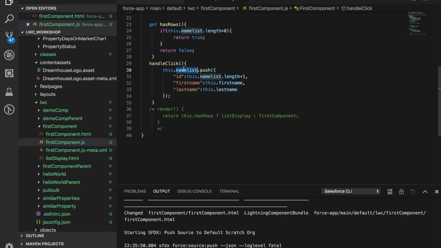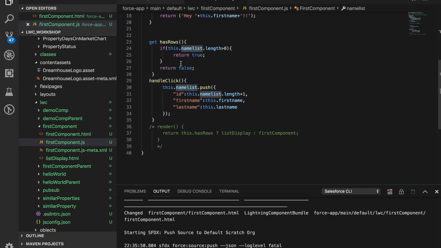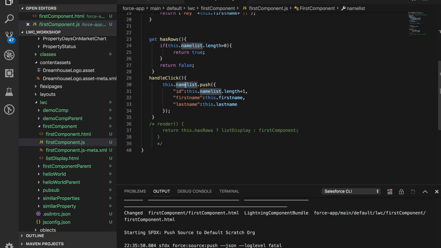So what is my name list? If you can see here, I have created a name list which is of type array, and I have used the @track attribute. So whenever any attribute is changing in this, it will be reflected back to my front end by re-rendering the template. So handle click says, whenever this button is clicked, please push one more record to my list.